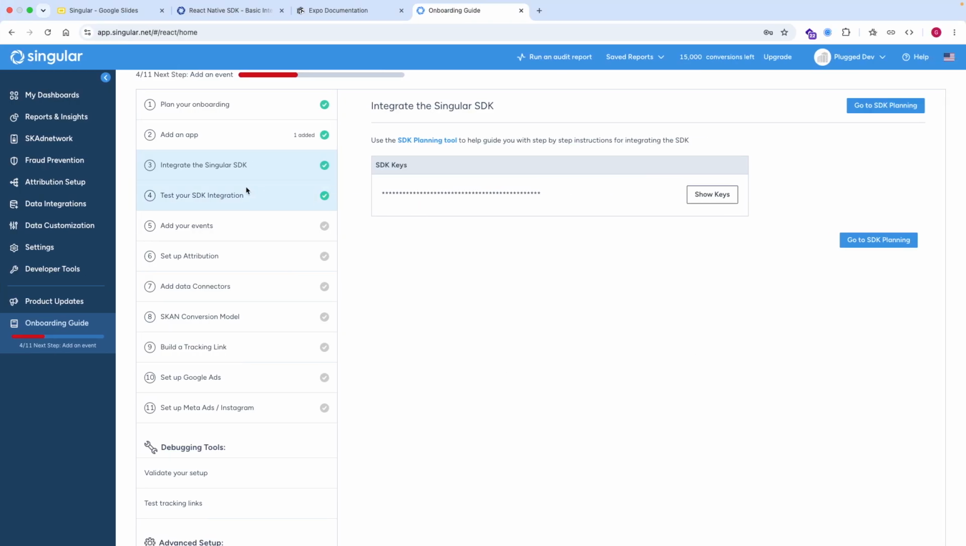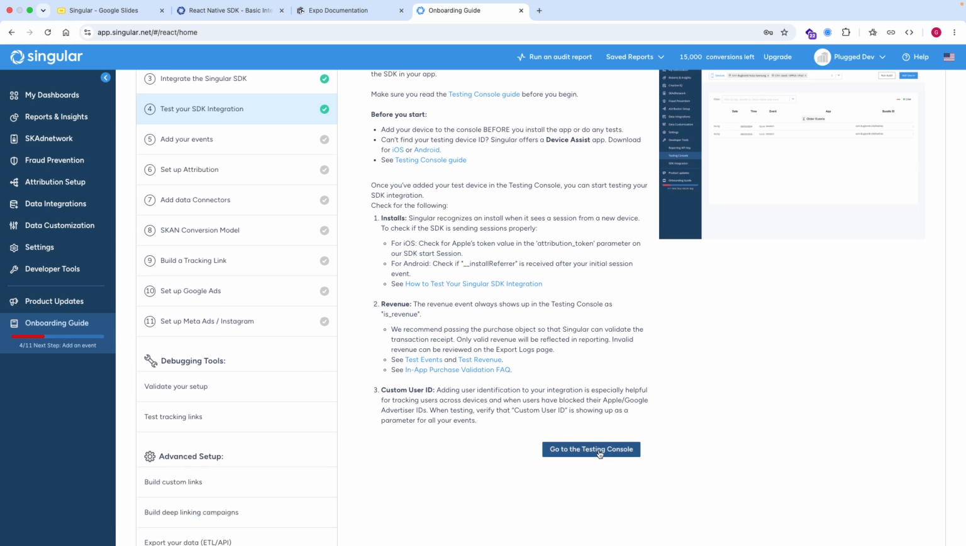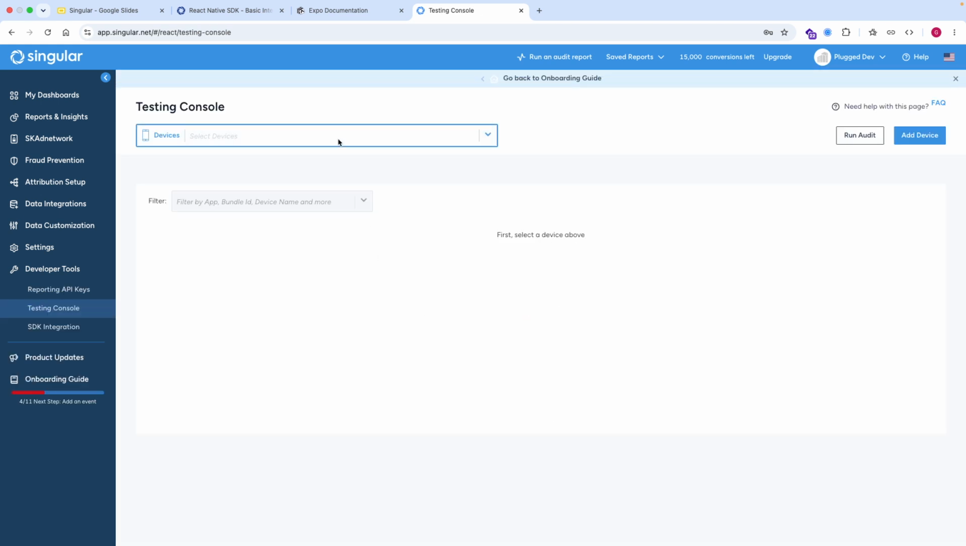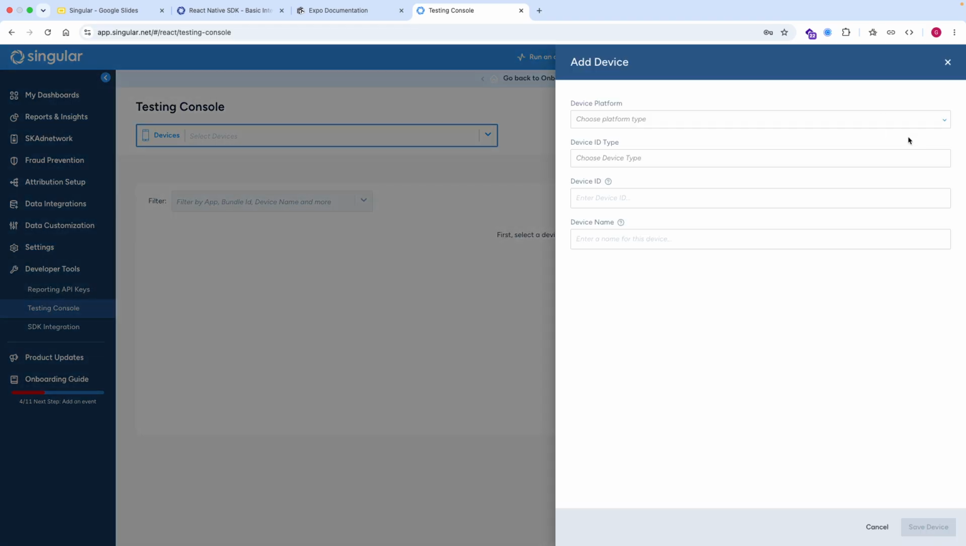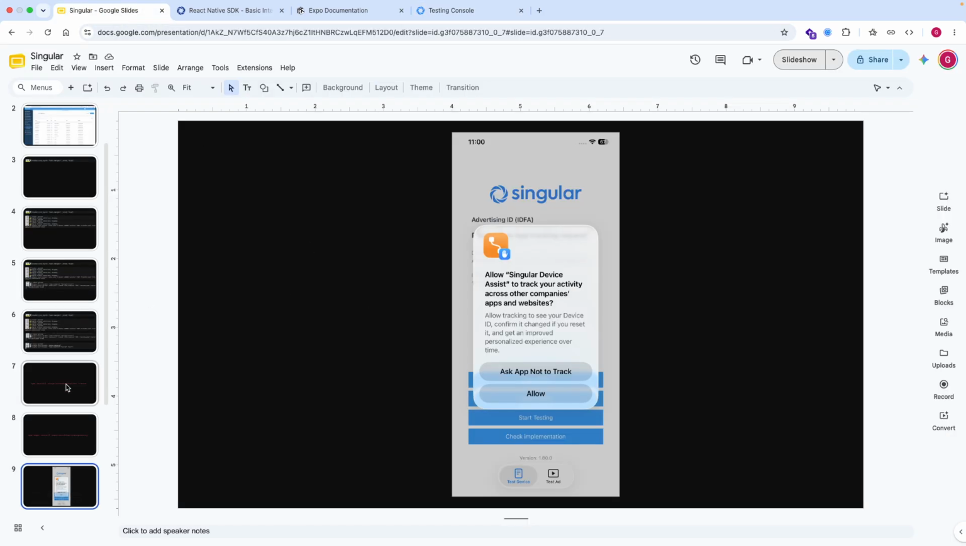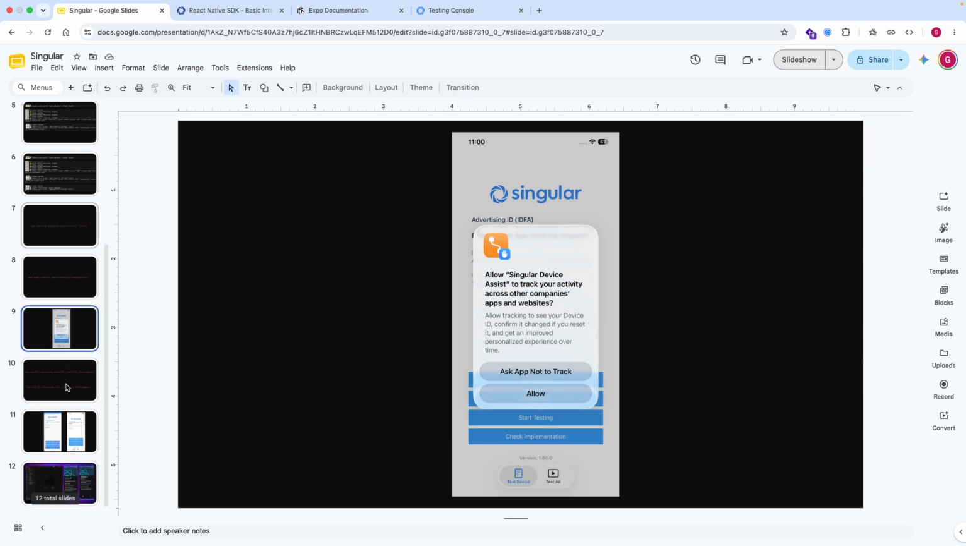And if I come here to test your integration, I'll come here to the testing console. Now, you can also add your devices. Now, this is where devs also make a mistake. When you're trying to add a device, you choose your platform, Android, your device type, device ID type. Now, this is where many devs also make a mistake. This is why you don't get events logged in your dashboard.